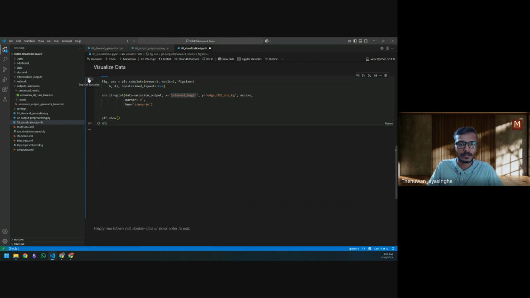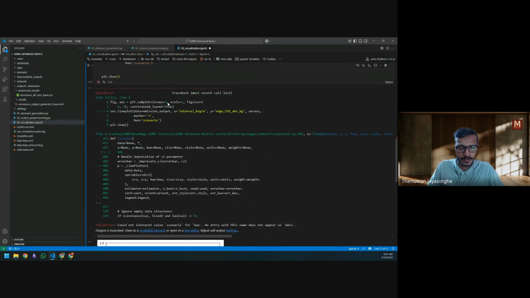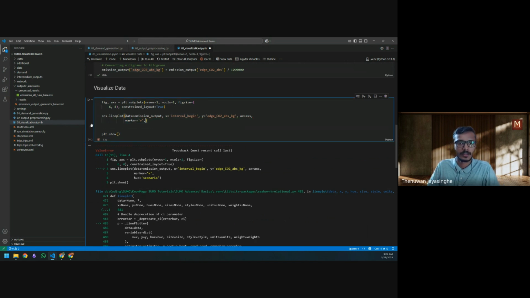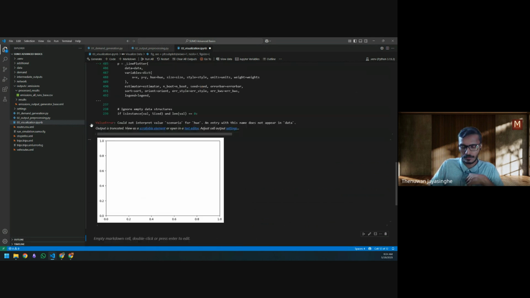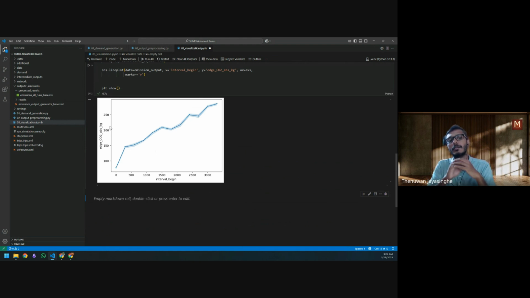So if I do this now, all right, what's the error? Okay, there's nothing called scenario. That's something we can remove, and run this. So now you see the carbon dioxide emissions in kilograms.